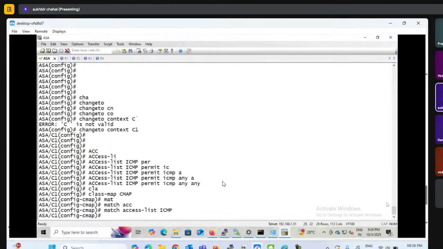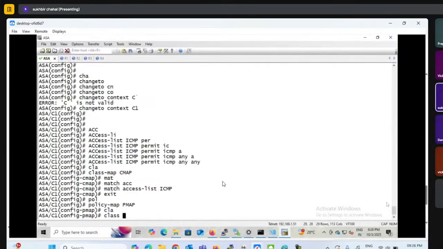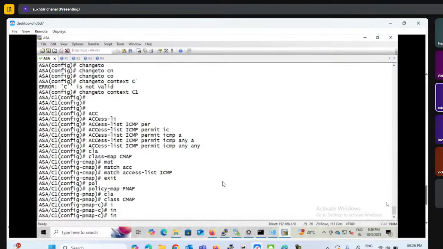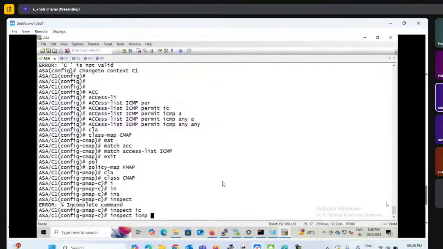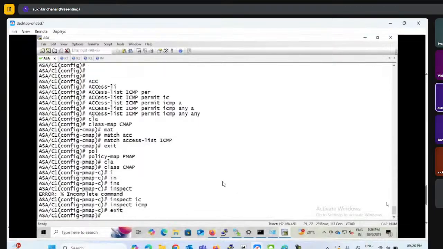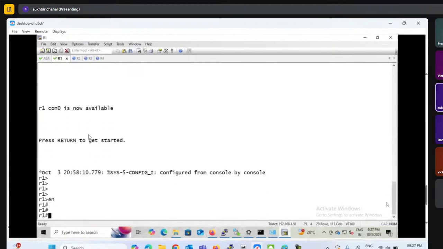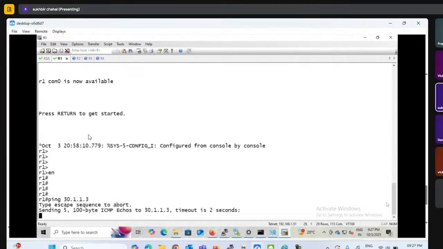I'm just doing inspect, nothing else, okay. And the policy map is my PMap, and here the class is CMap, and I can just say inspect it, right? So this is the, wait a minute, inspect ICMP. I need to make sure that the protocol is ICMP, and exit. But before applying this, if you try to ping from R1 to R3, R1 belongs to network 10, and we can try to ping network 30, right? 30.3 because of R3.